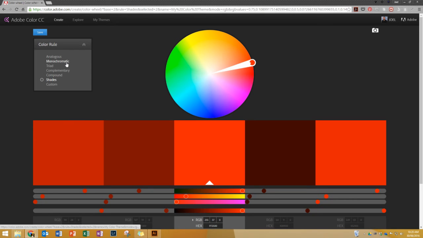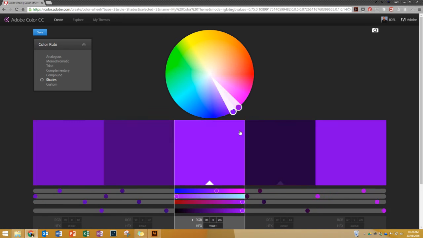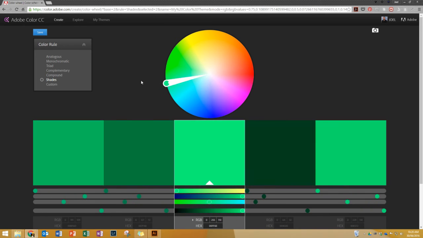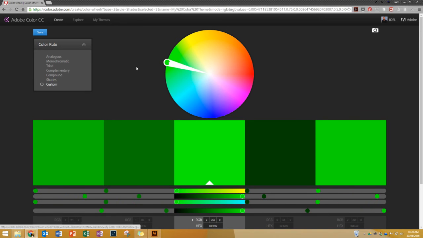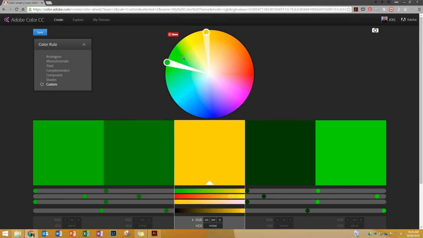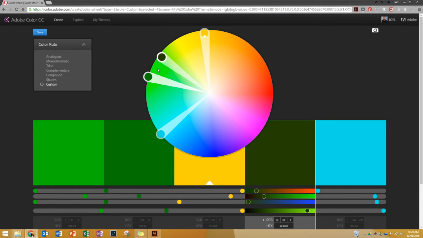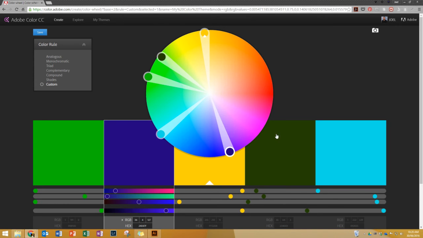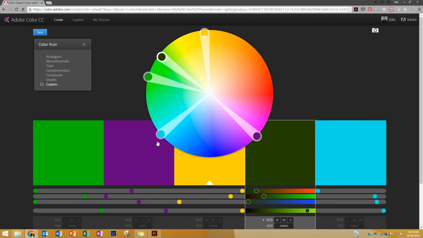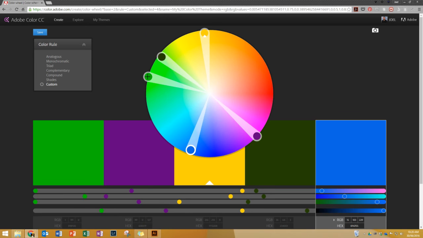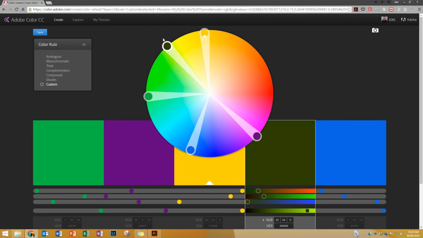Shades is very similar to monochromatic, same color but with different shades. And as you move it around, you can see the different ones there. And you can also do custom as well, and by custom you can just sort of pick out your own colors, and you can say, okay, I'm just going to go with that and see how that looks. No, I might make that one here, and I might put this one over here, and put this one over here. I mean, this is creating your own rule.